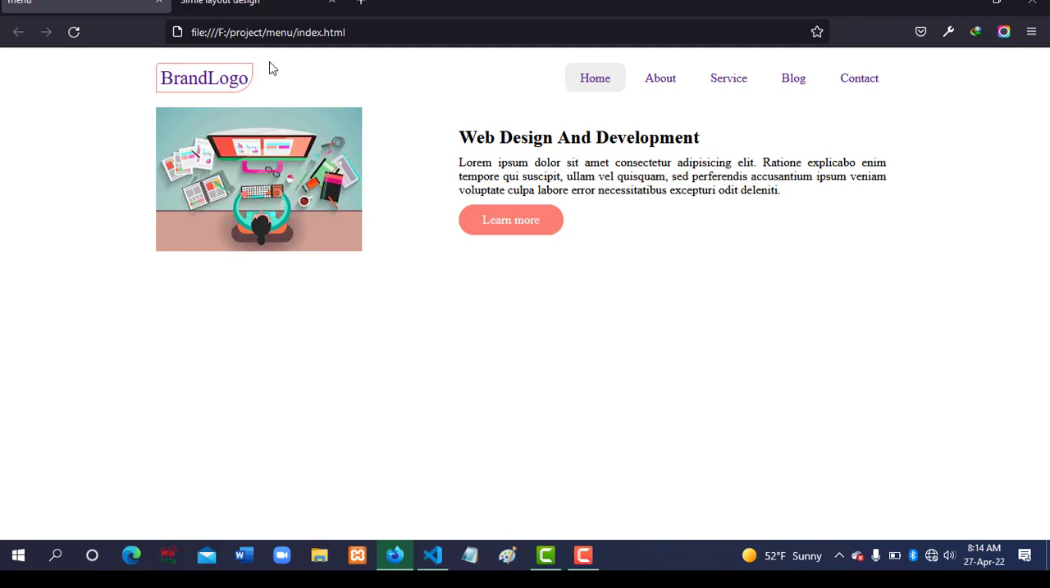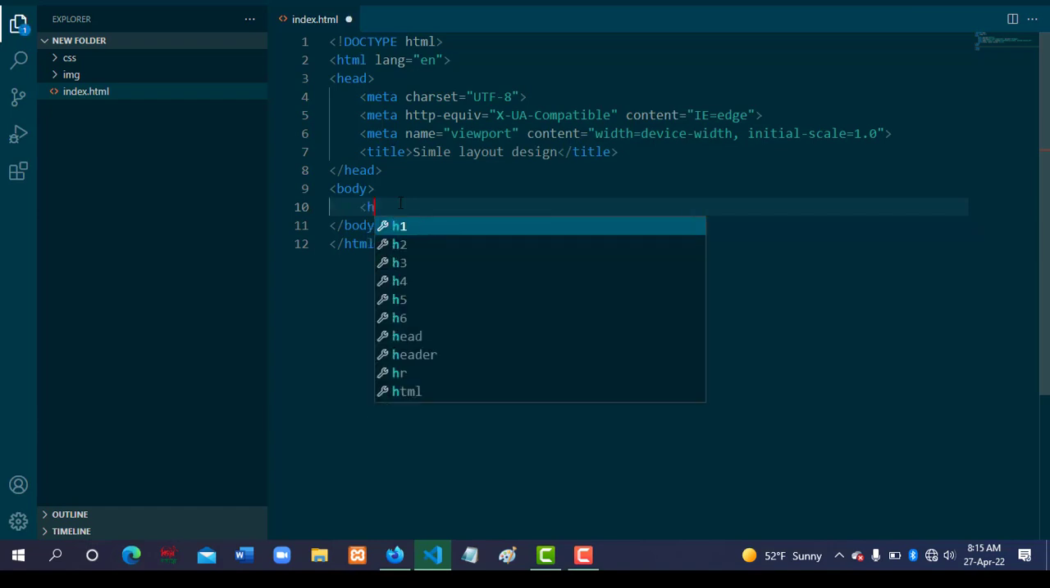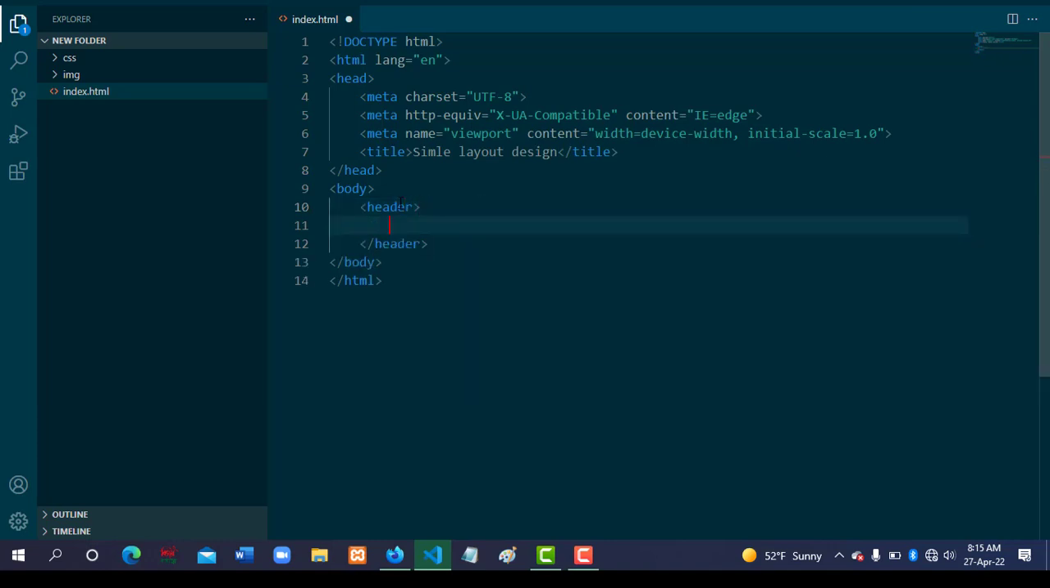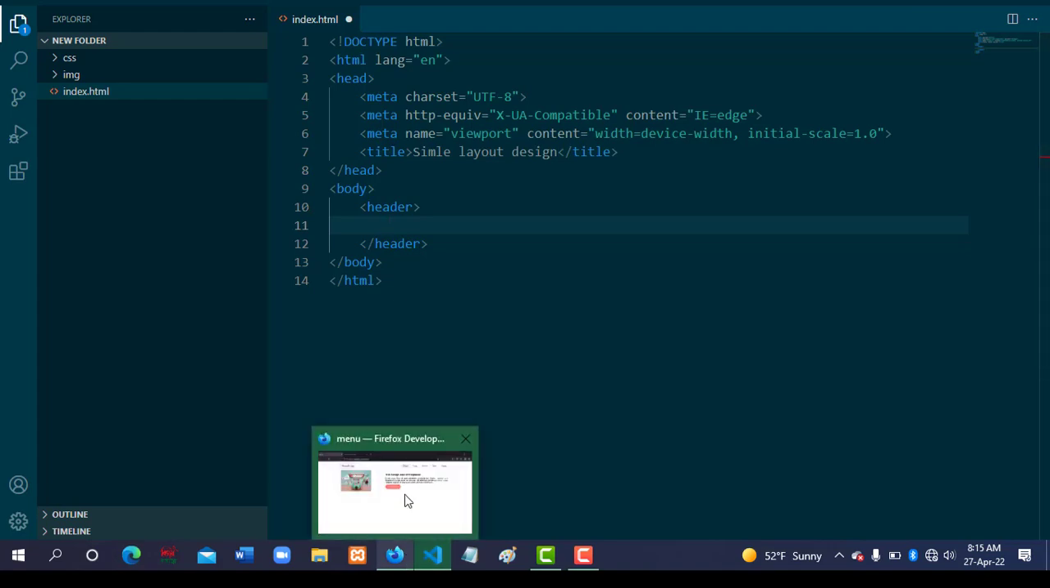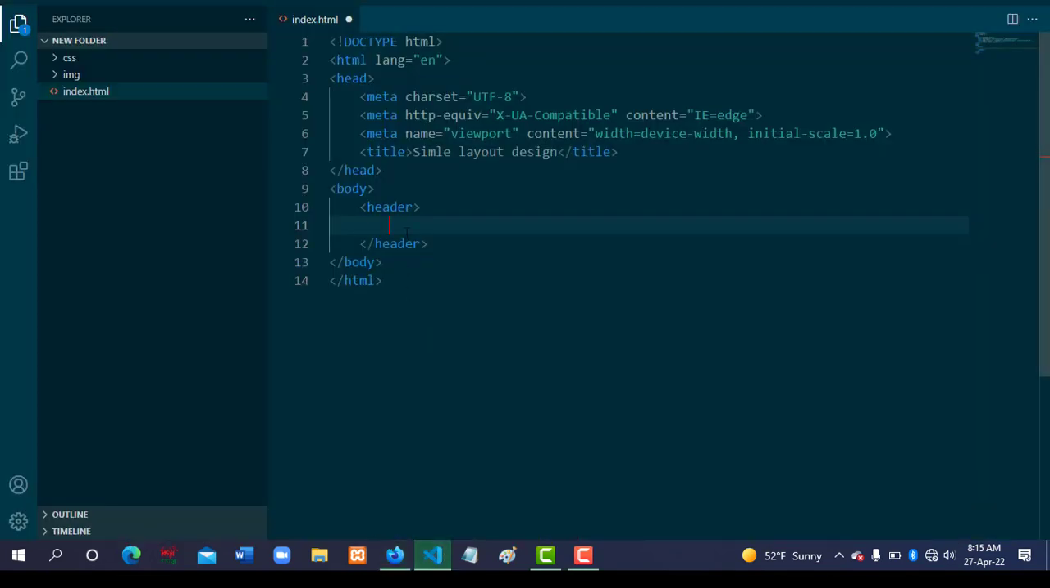Okay, now I want to design this header part. Left side will be the logo and right side will be the menu part. So how to design this? Now I want to write here a header tag, and inside of this header, left side will be the logo and right side will be the menu part. Okay, how to do that?